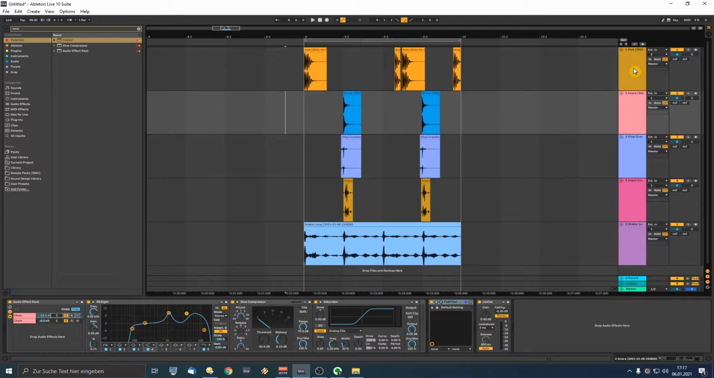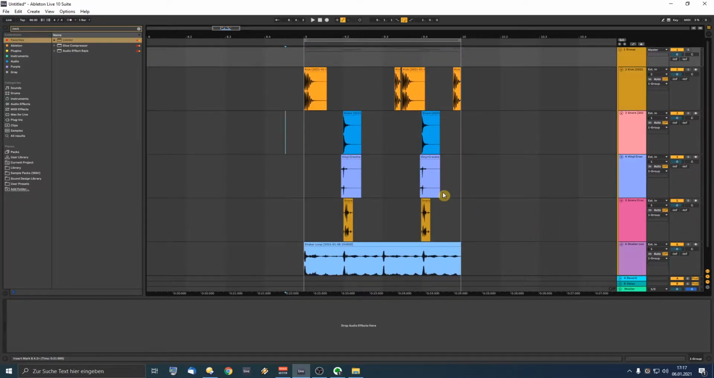Now I'm going to group all of the drum tracks together by selecting them and pressing Ctrl G. By grouping the tracks, I can process everything simultaneously to make the whole loop sound better, louder, and glue the elements together. Let's pull down the faders so we have some more headroom for the group effects.